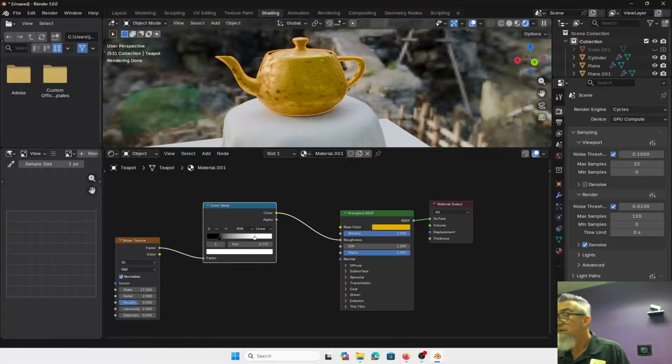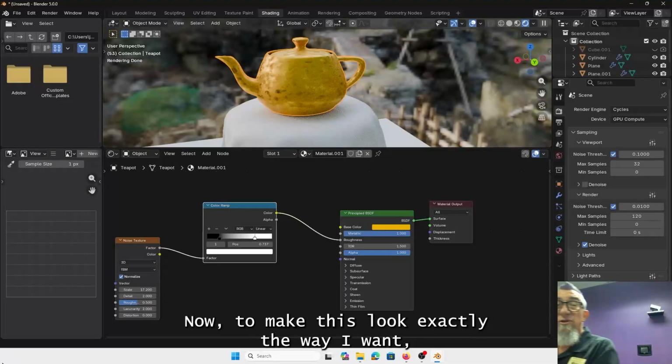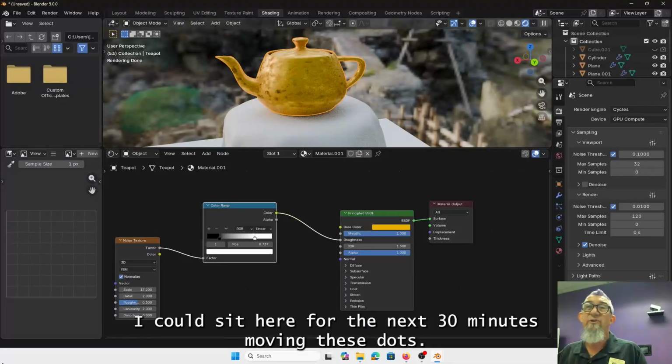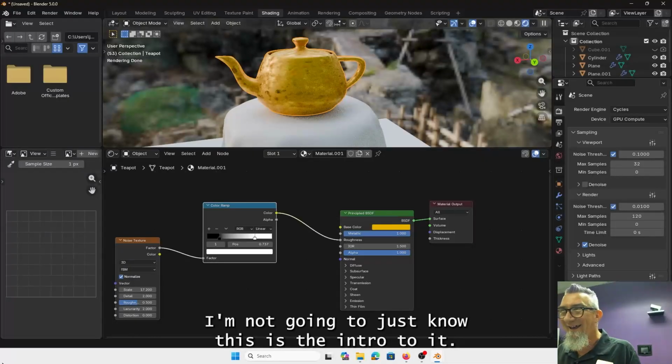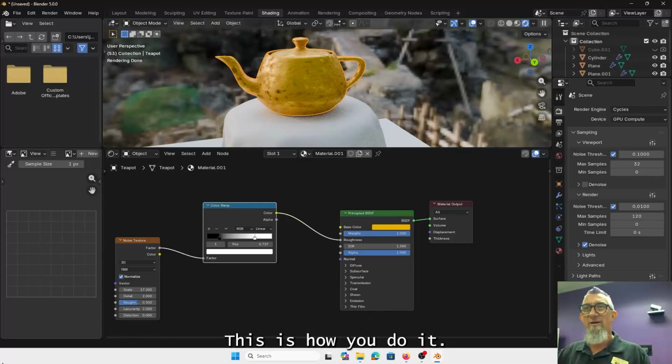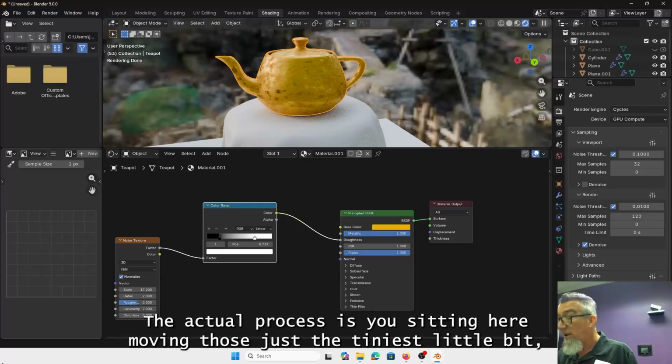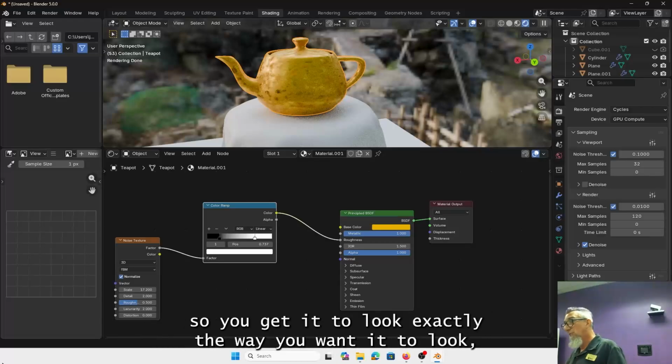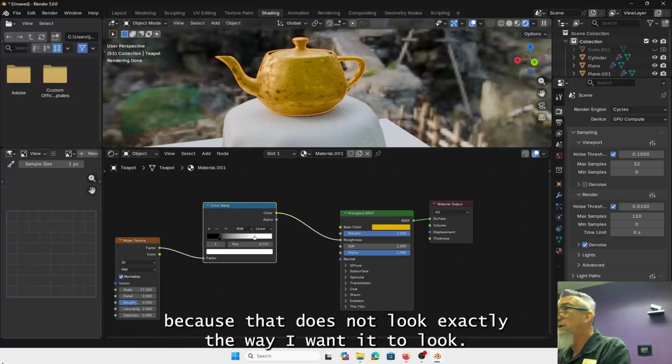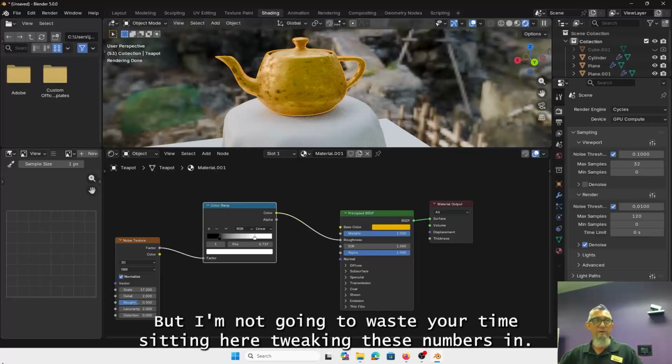Okay. Now, to make this look exactly the way I want, I could sit here for the next 30 minutes moving these dots. I'm not going to. Just know this is the intro to it. This is how you do it. The actual process is you sitting here moving those just the tiniest little bit so you get it to look exactly the way you want it to look. Because that does not look exactly the way I want it to look. But I'm not going to waste your time sitting here tweaking these numbers.